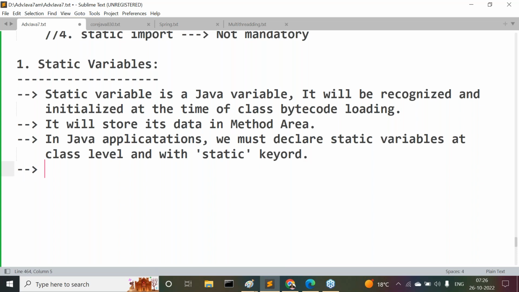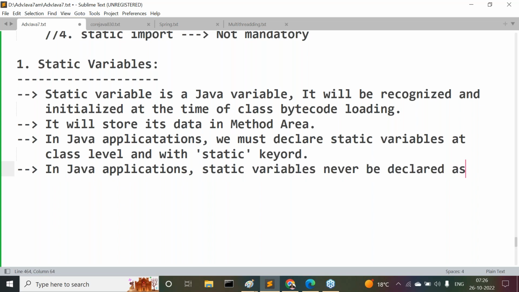Next one here. All of you, observe carefully what I'm telling you. In Java applications, static variables can never be declared as local variables. Come on guys, static variables can never be declared as which variables? Local variables. Why, sir? What is the reason for it? Local variables have lesser shareability. Local variables are able to share their value up to that method only.